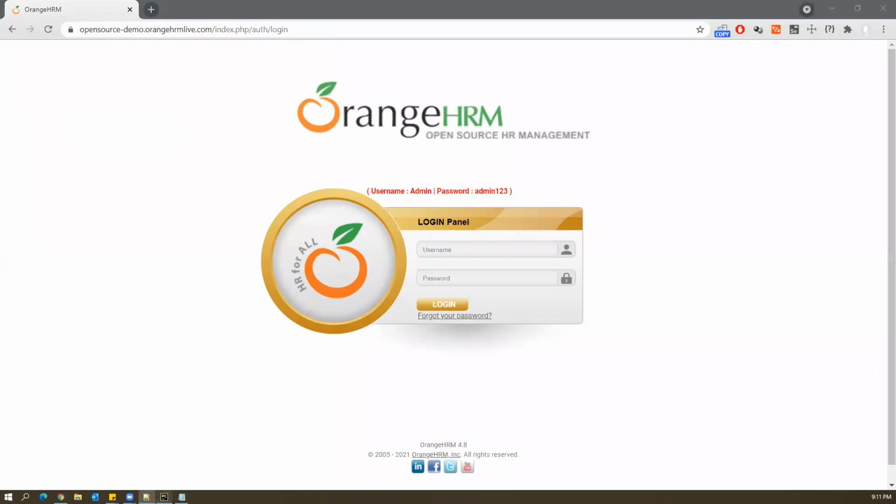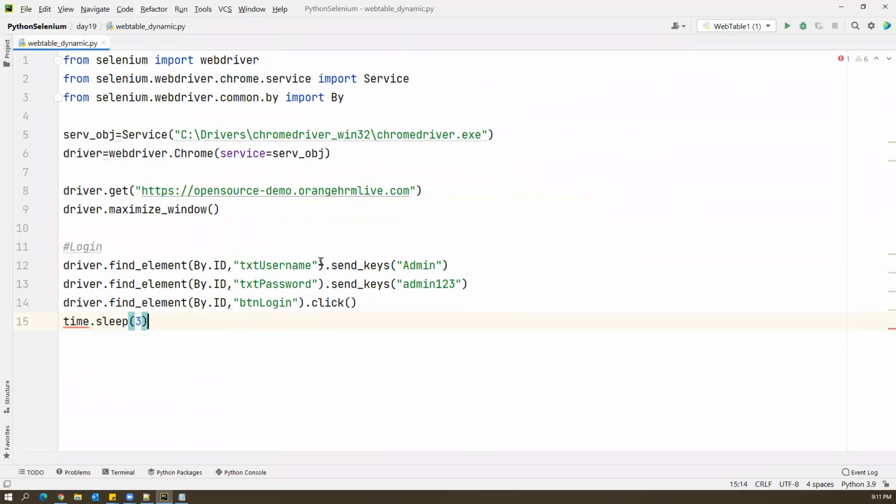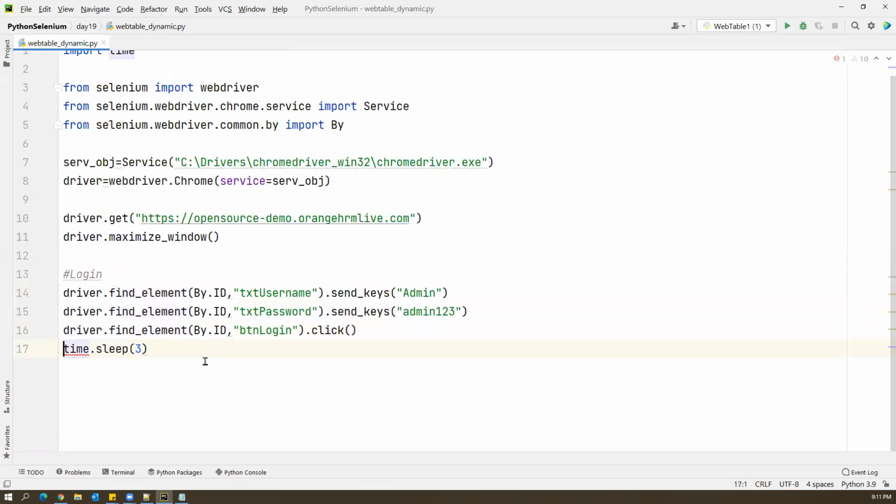So let me just copy this. This is the login code. Okay, just finding the username, passing the value, again finding the password, passing the value, clicking on the submit button. I'm just waiting for 3 seconds because it will take some time to log in. Import the time module from the time module. Okay, now this is the login process.